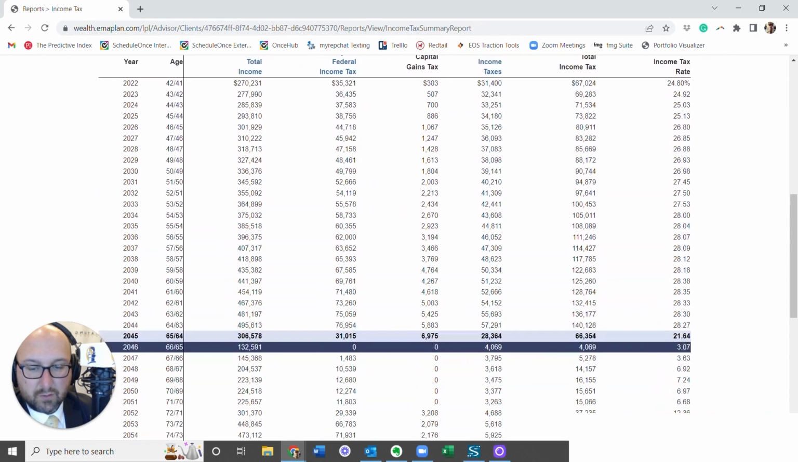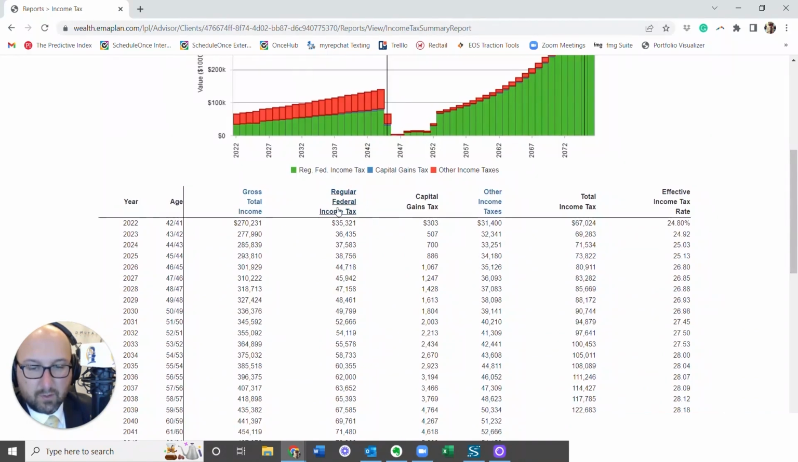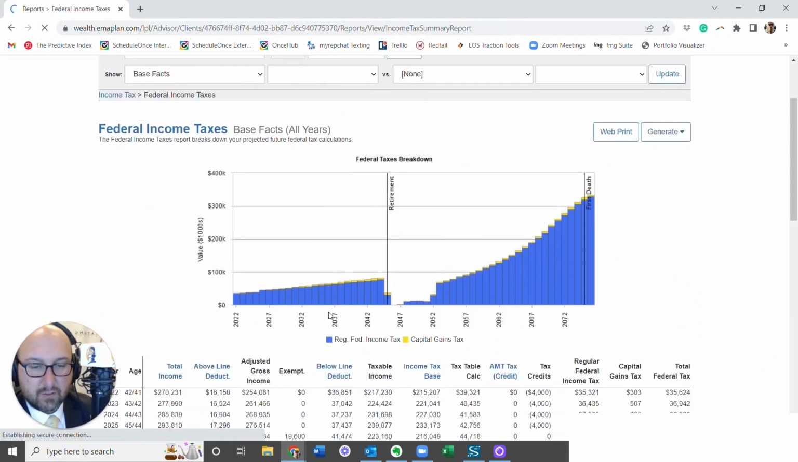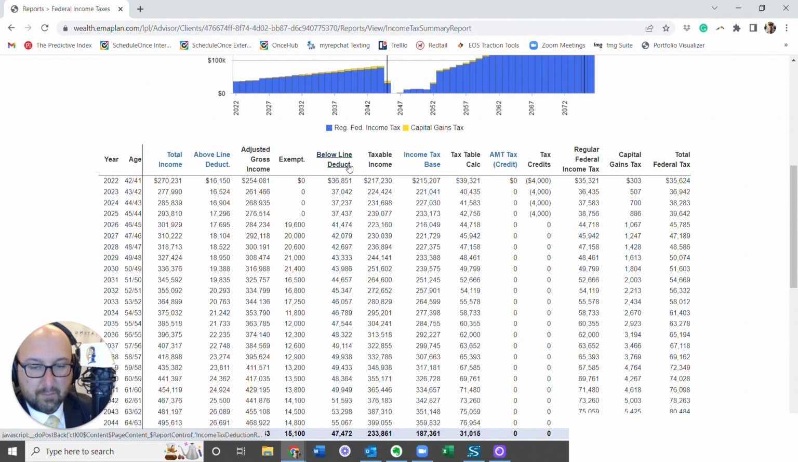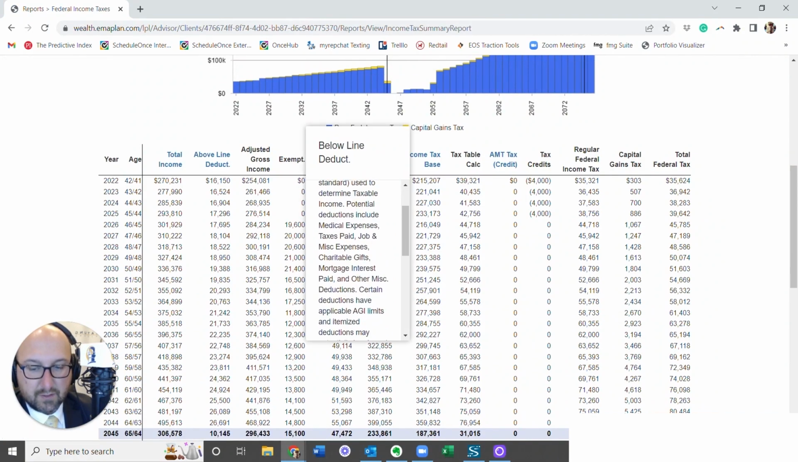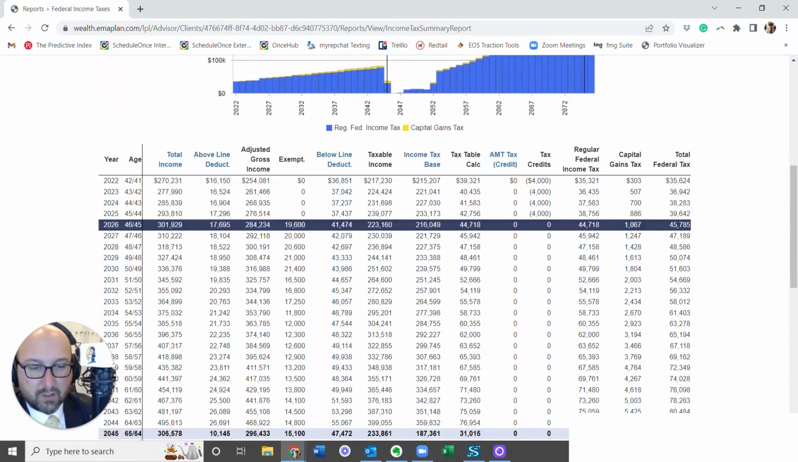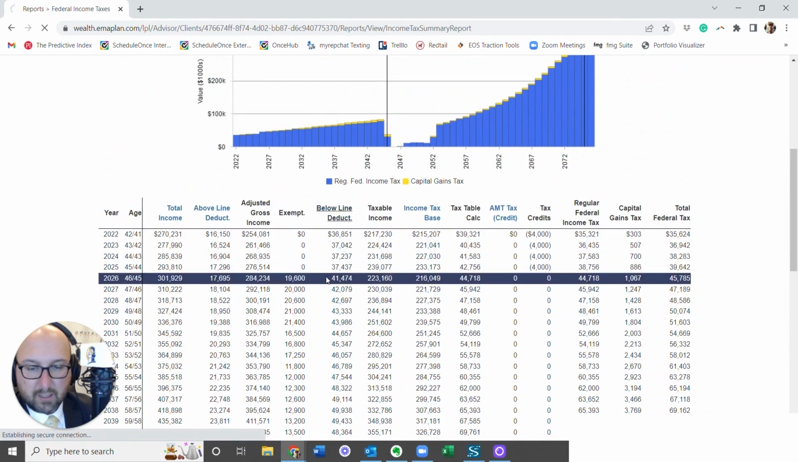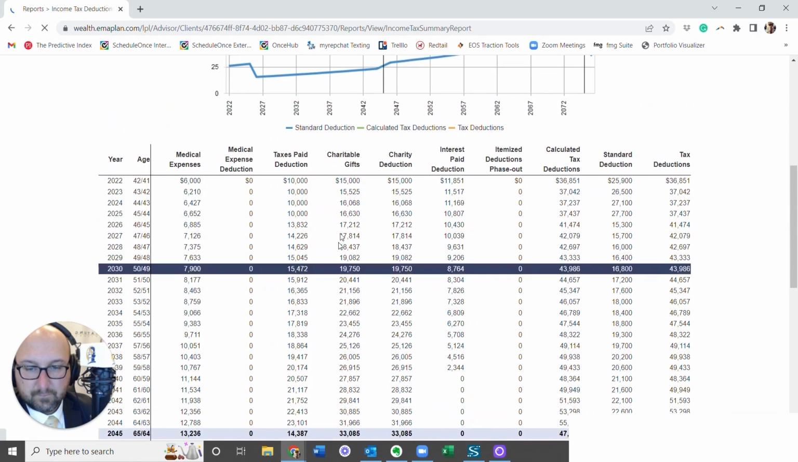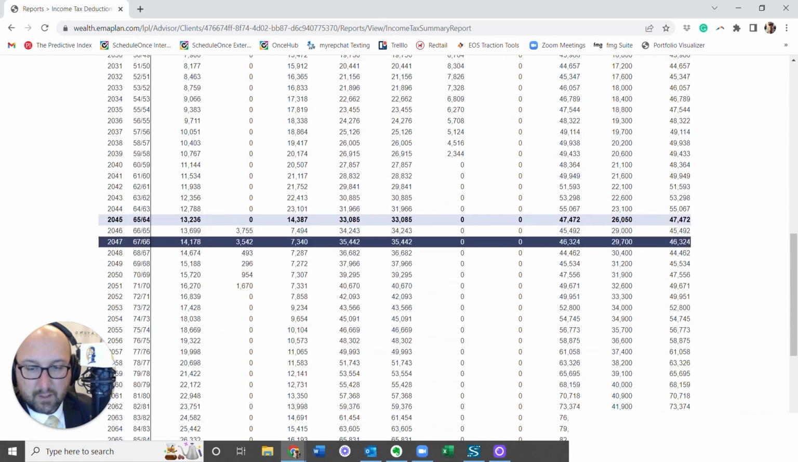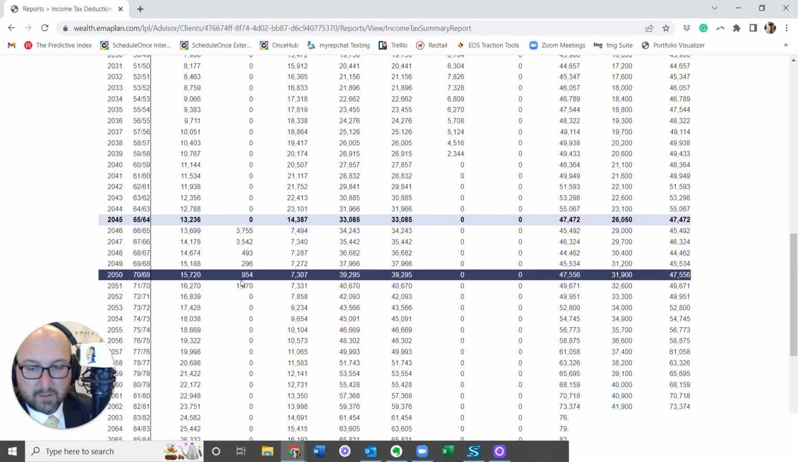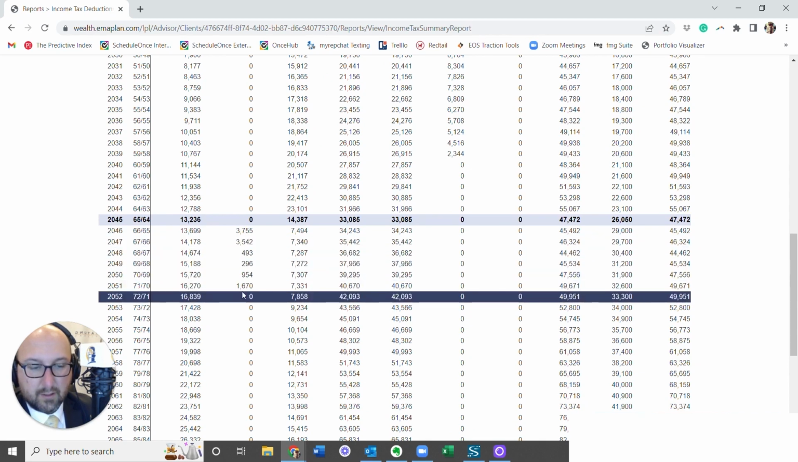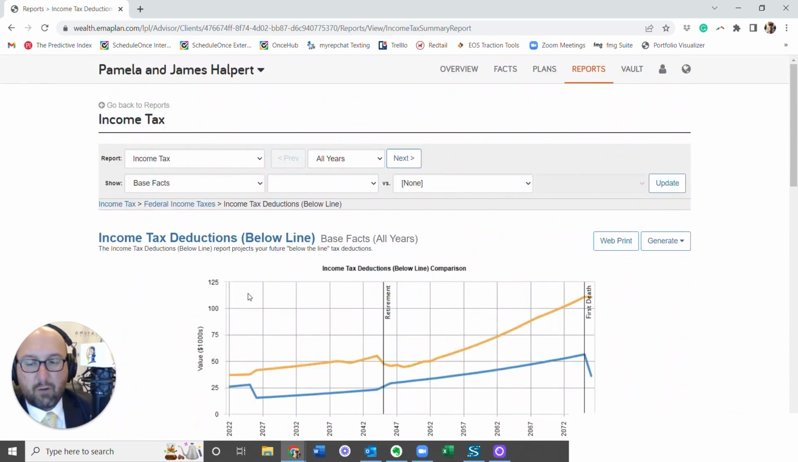Right, we can go to the year they're retired here. We can start to look at other income taxes, regular income tax, start to go under their below line deductions, above line deductions, and just start to see where this builds out. Where's this going to be? This should be below line deduction. And you can see our medical expenses deduction here. Again, these are just a powerful way to show people the impact of an HSA.